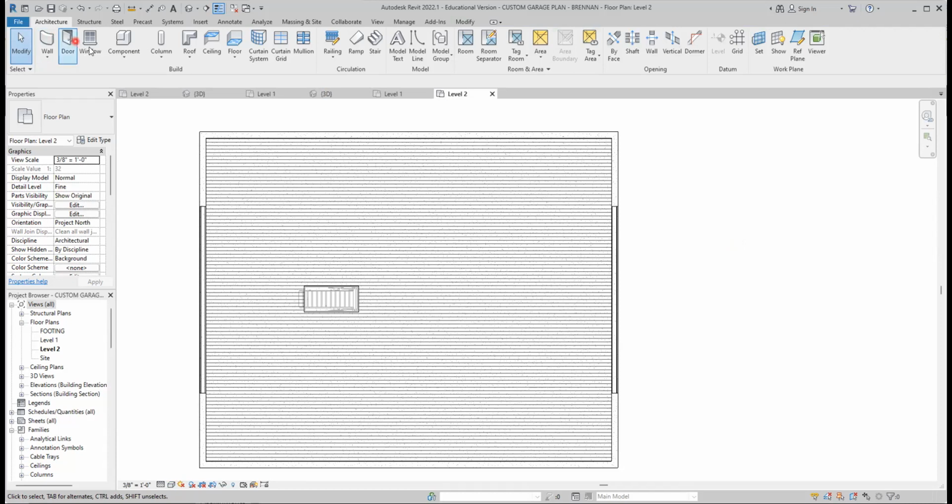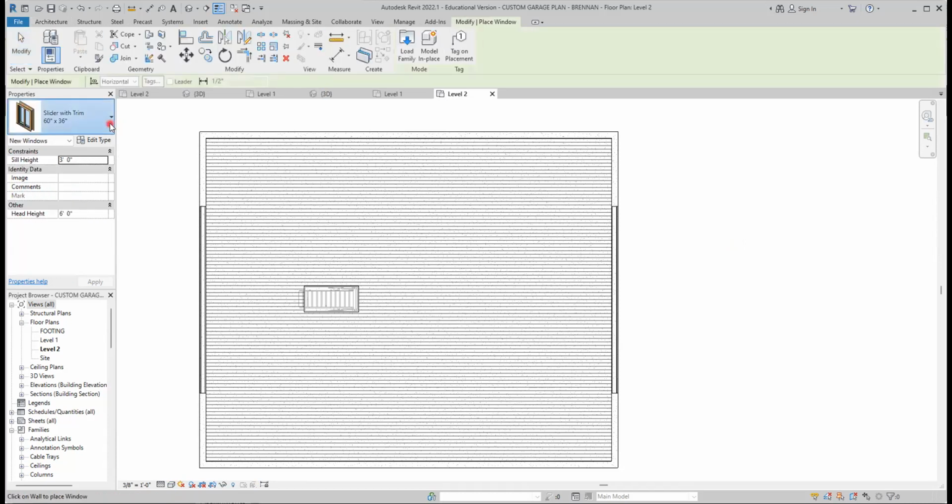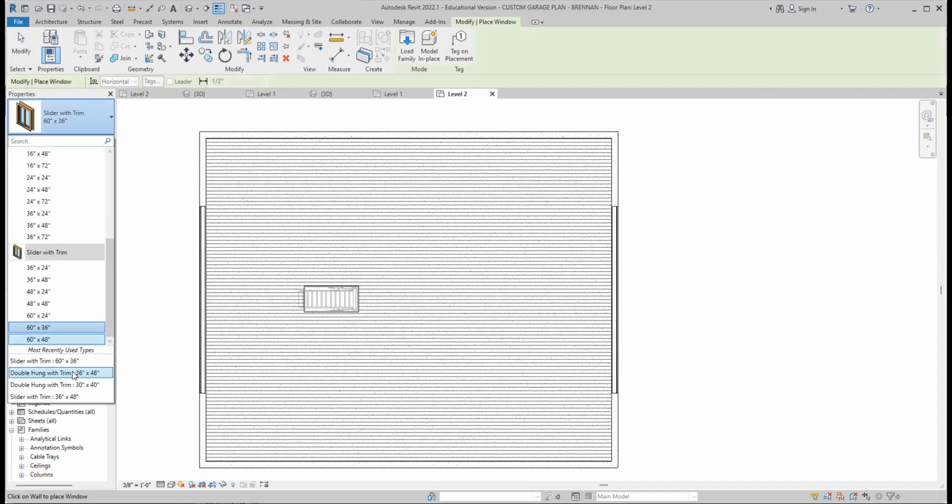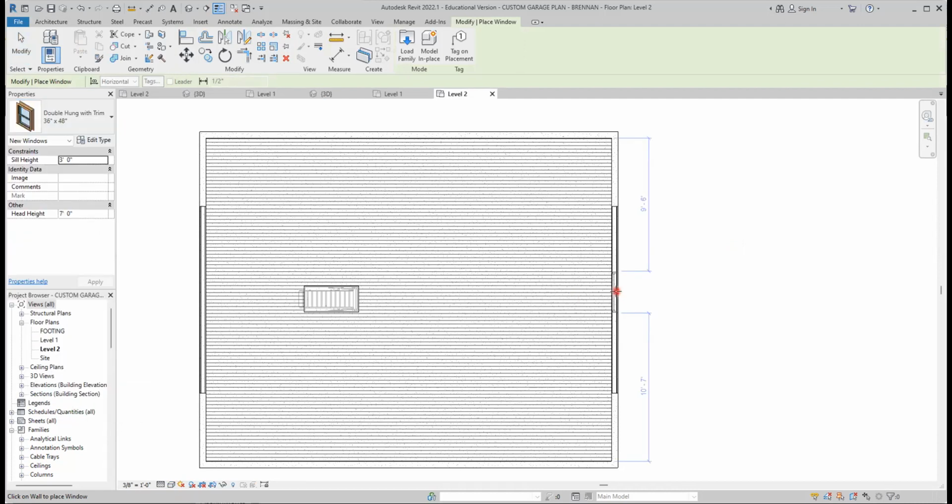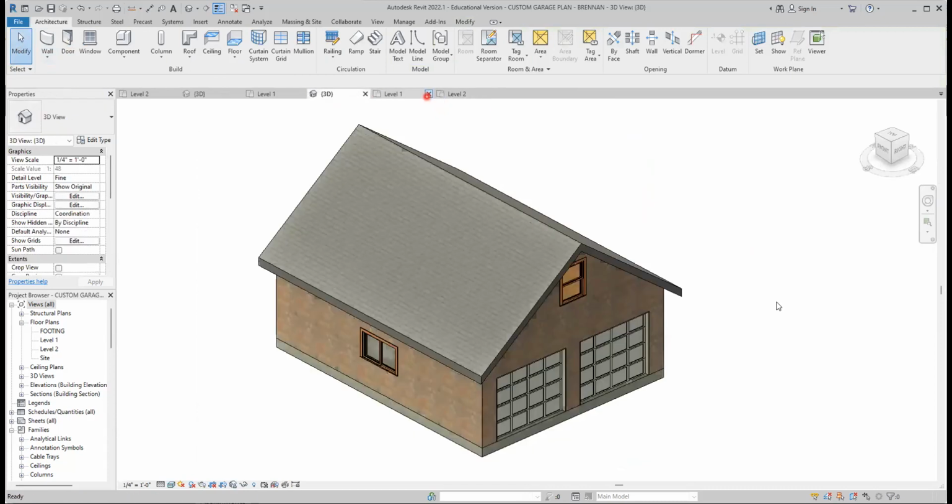So we're going to go over here and go to window, and we're going to look for this one. Double hung with trim 36. It's actually right down here in most recently used types. Double hung with trim 36 by 48. I'm going to take this, I'm going to put it here. Now notice that as I go here, it's going to basically give me the midway point. Now notice that when I get to this point right here, it tells me it's 10 foot, 10.5 on each side. That's perfect. So once I've got that, I click and it's going to drop it in exactly the right position. I click on modify, take a look at it in 3D, and now look at that. I got my window in place.